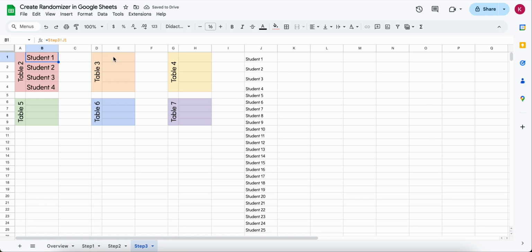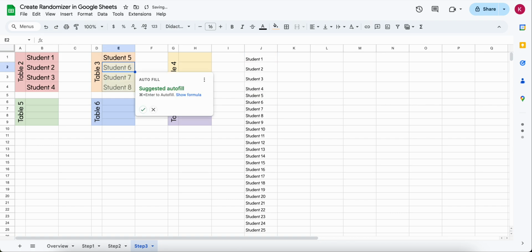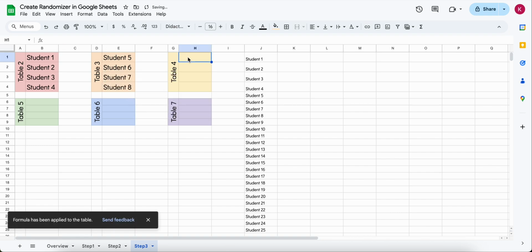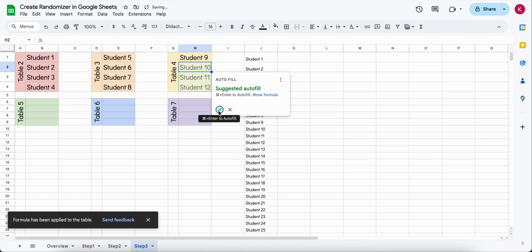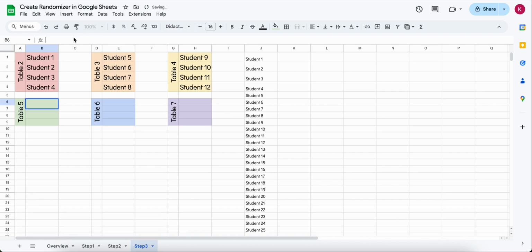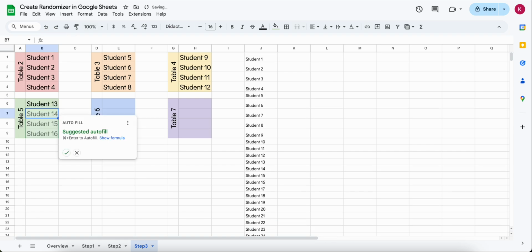The tricky part is then I have to come over here and start again, but if I just come into this formula and I copy it, when I paste it over here, I can then just change it to the 5th student in that list, and it will predict that I want students 5 through 8 next. And then I do the same thing here, and I change that to the 9th student in the list, and then it predicts that I want students 9 through 12. And then I come over here and I do the same thing until I have filled in all of my students.